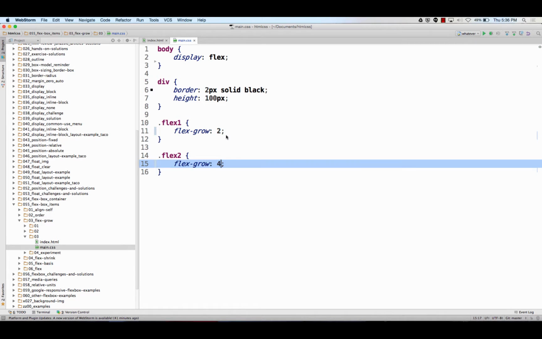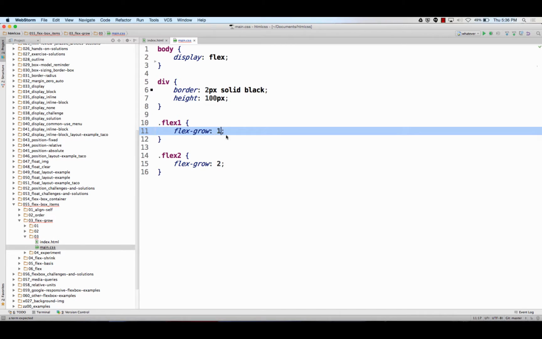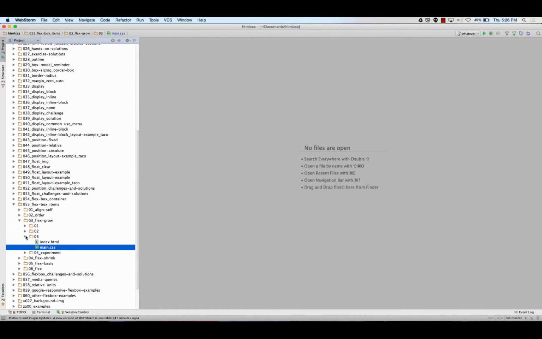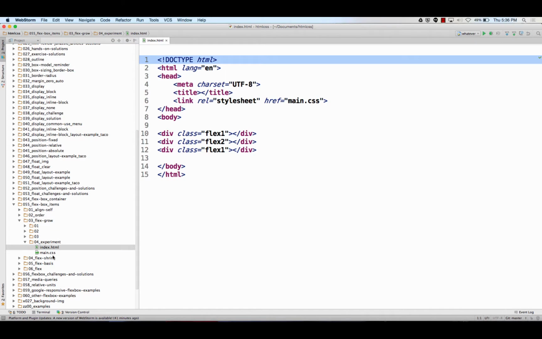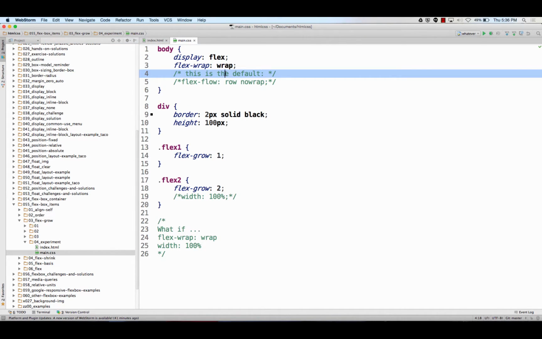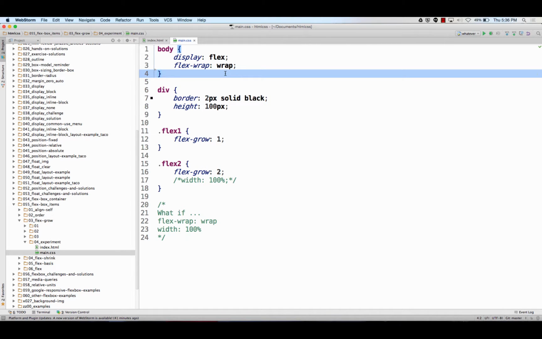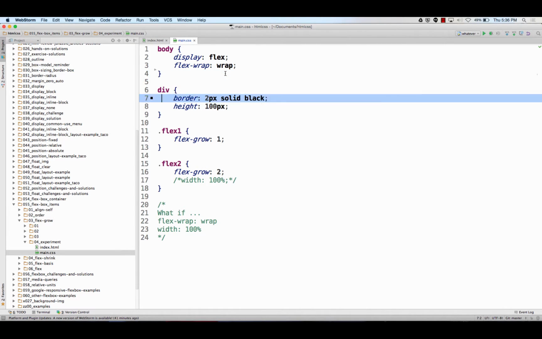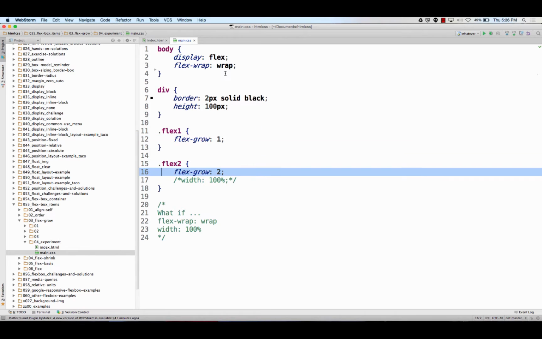They just figure out the proportions in relation to each other. So this one's going to be twice as much as this one. That's kind of cool to know. Flex1, flex2. And we have display flex, flex wrap this time. And height, and flex-grow 1, flex-grow 2.